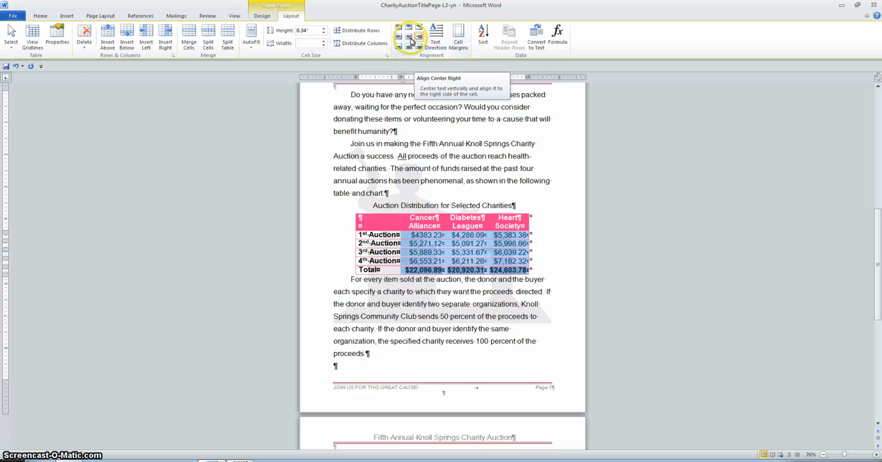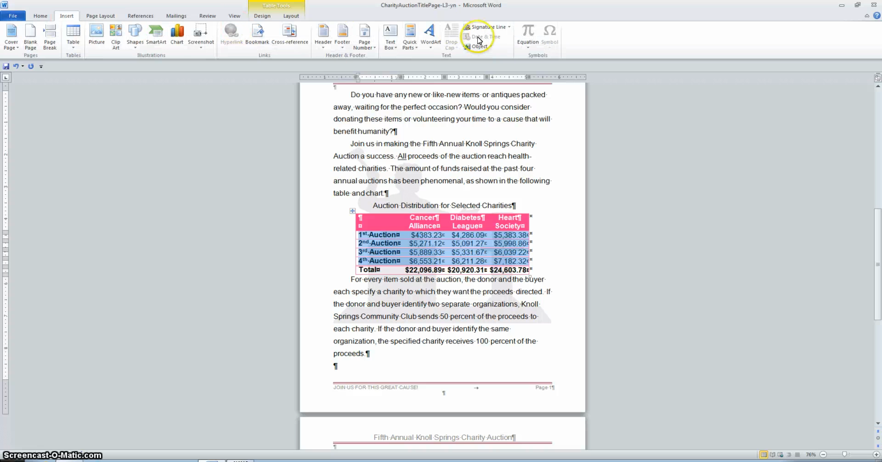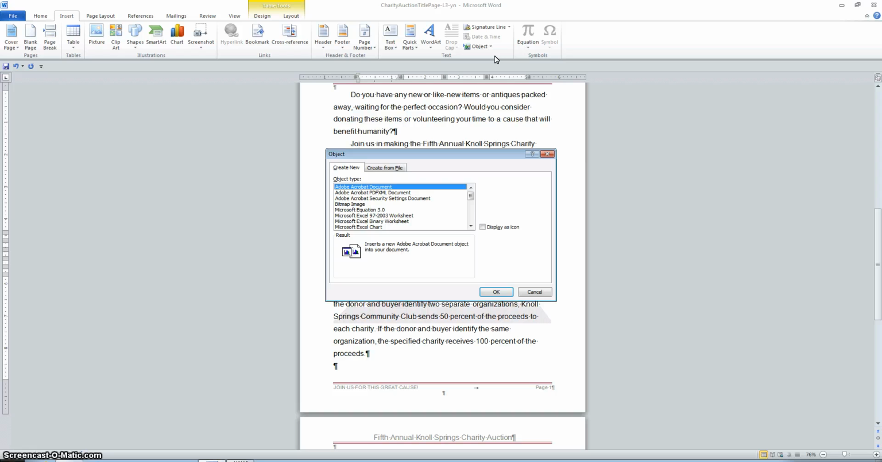Now the next thing that we're going to do is create a chart off of this table. So to create a chart off of this table, we're going to highlight the rows, auctions 1 through 4. And we're going to click that object menu. Remember, that was in the page layout tab. And this time, in the insert tab, instead of choosing text from file, we're going to choose the object button so that we can actually embed an object into the file.